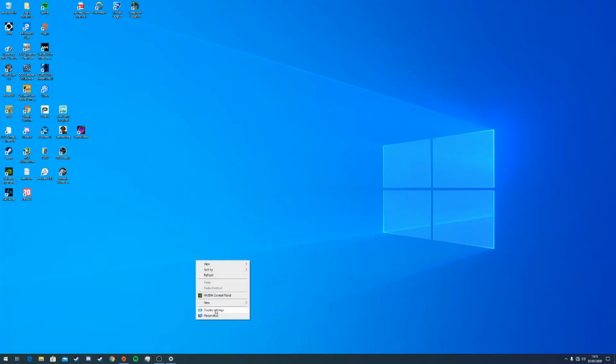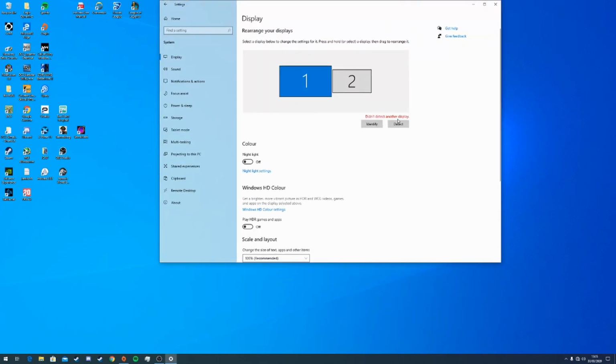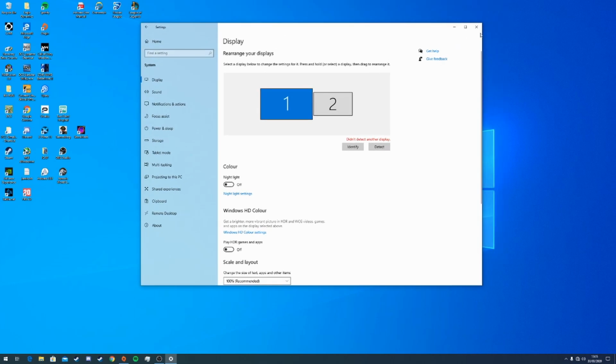If you can't see any monitors, like you plug one in and it's not showing up, come here and click detect. If it doesn't detect another display, it means your cable is not plugged into the right place, or it's not showing up. So you have to do a bit of troubleshooting to see why that is.